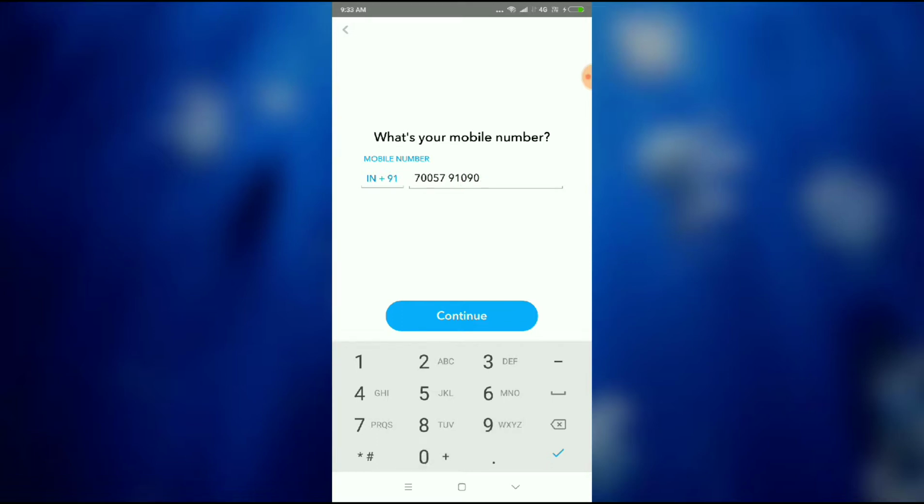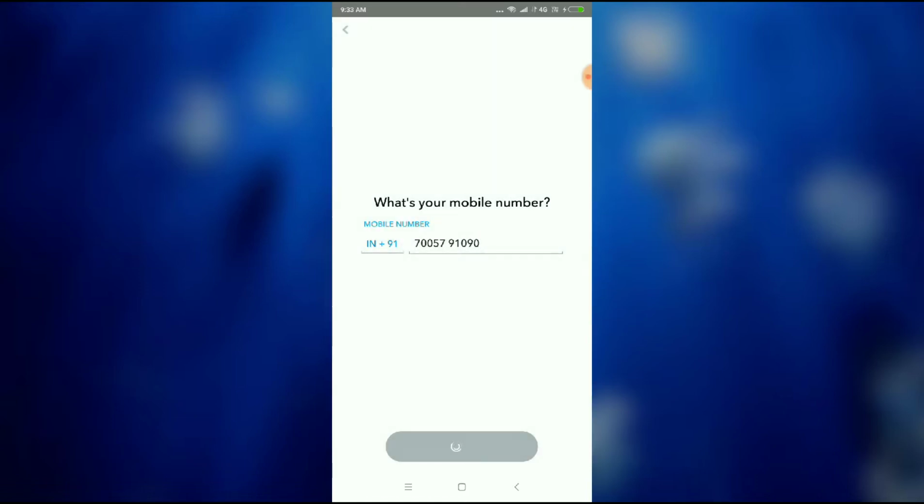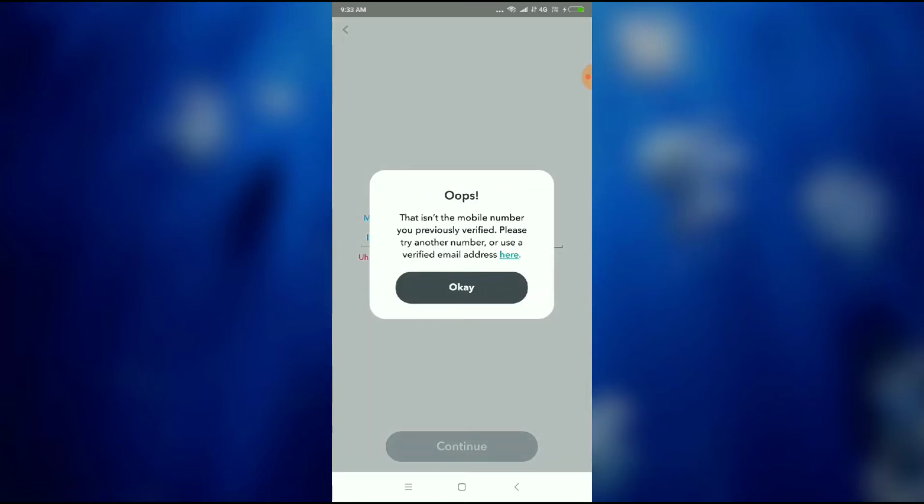So after typing my number, you have to click on continue. After clicking continue, you will find an option as send via text or call me. So let's click on send via text, and you can see here "that isn't the mobile number you previously verified, so please try another number or use a verified email address."